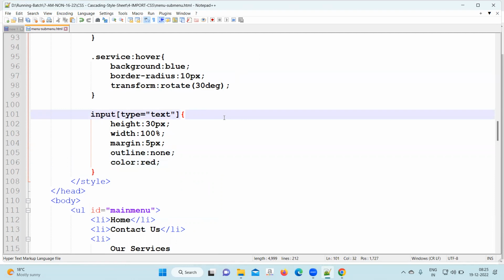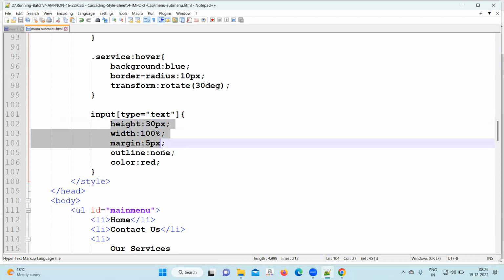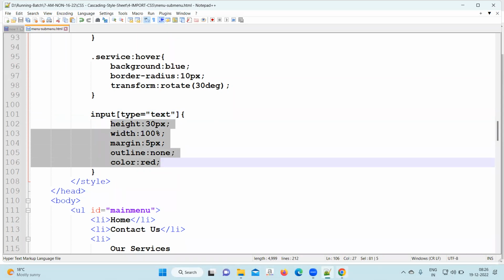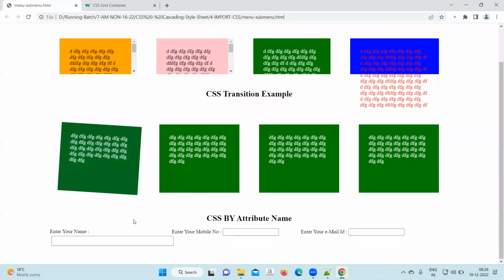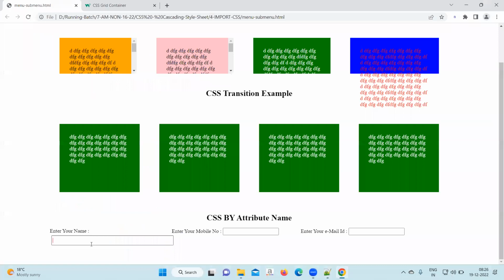So this will apply only for those elements whose type is text. So type becomes an attribute, and its value is also fixed as text, and if any pattern matches inside your file, then the CSS will get applied. Okay, that should look something like this. When we type inside, it will come in red color.